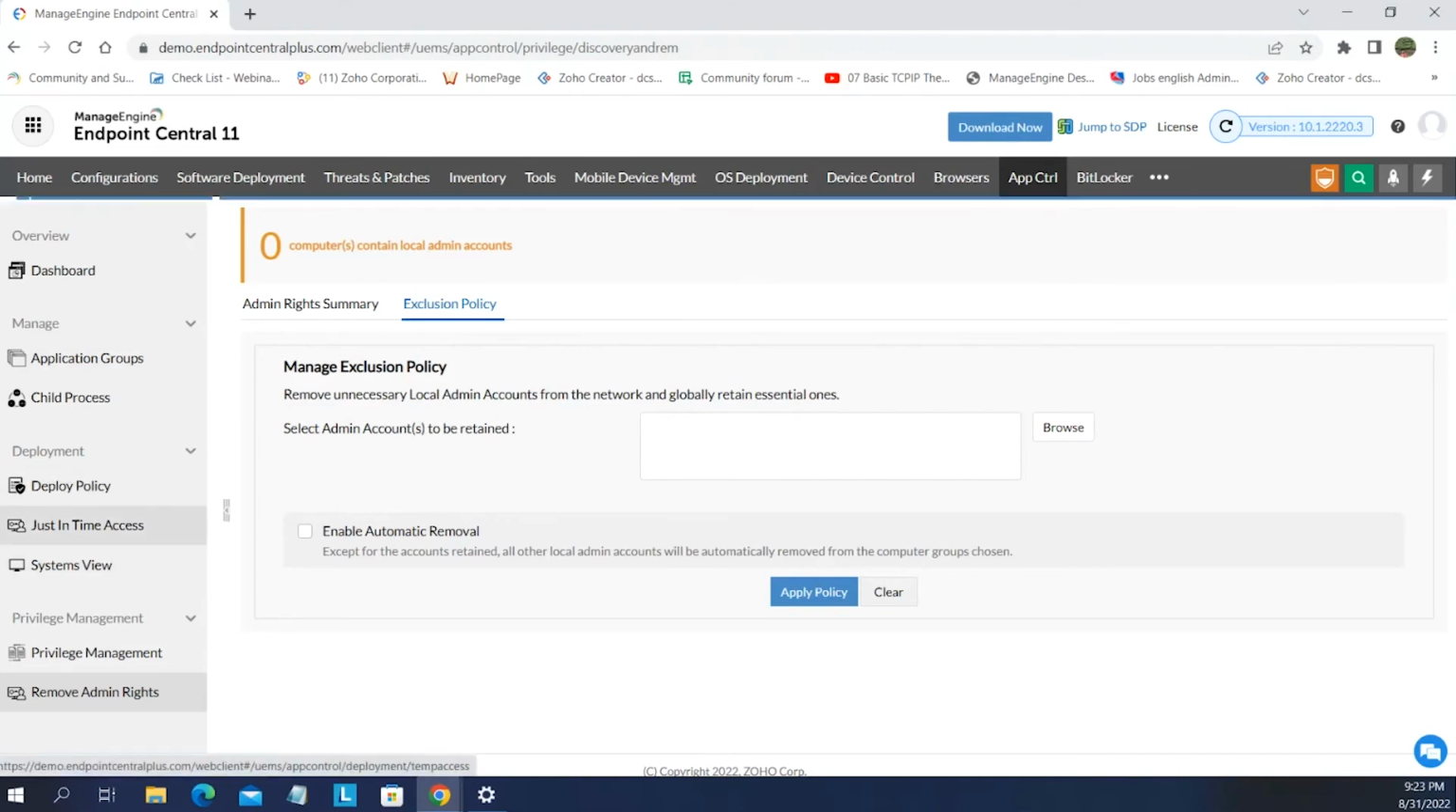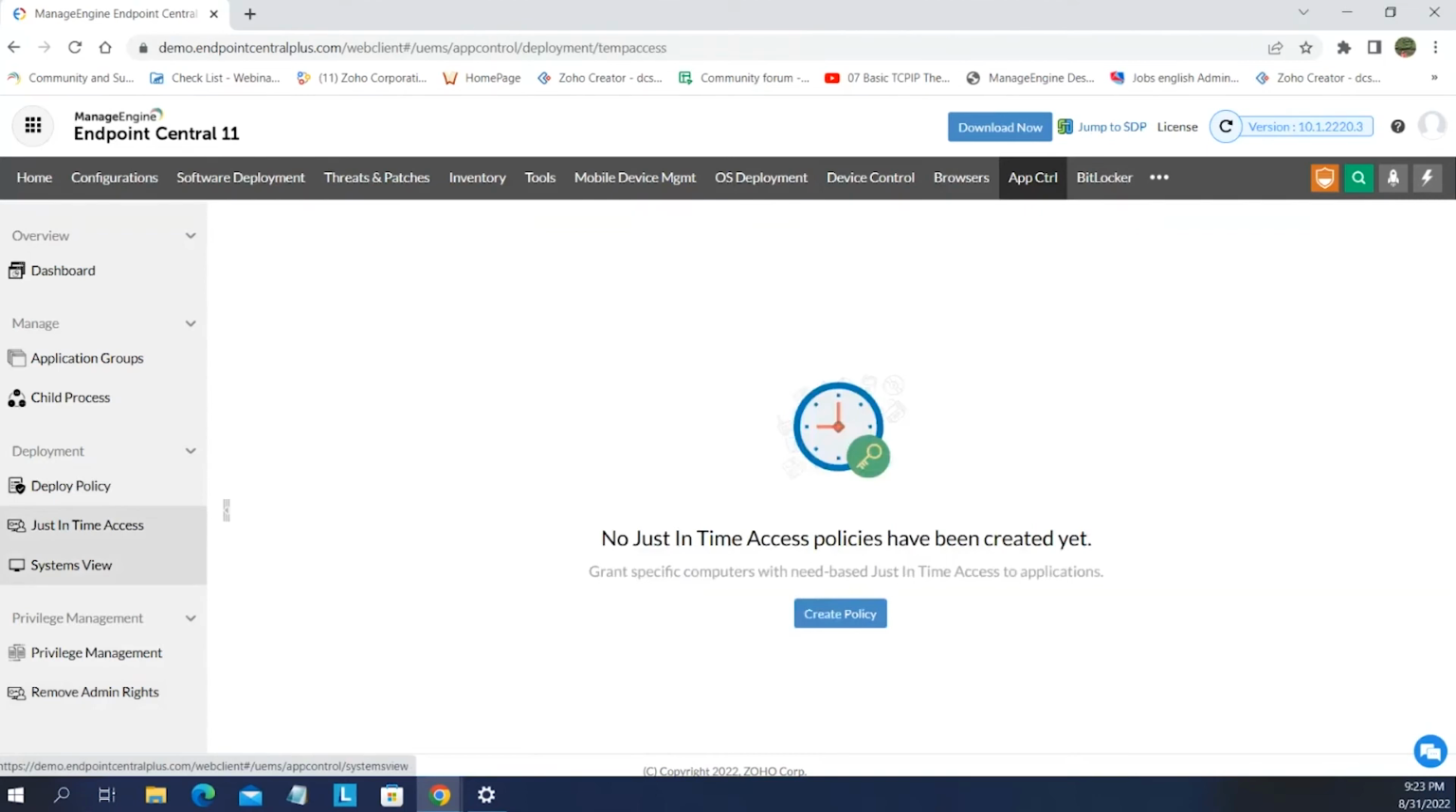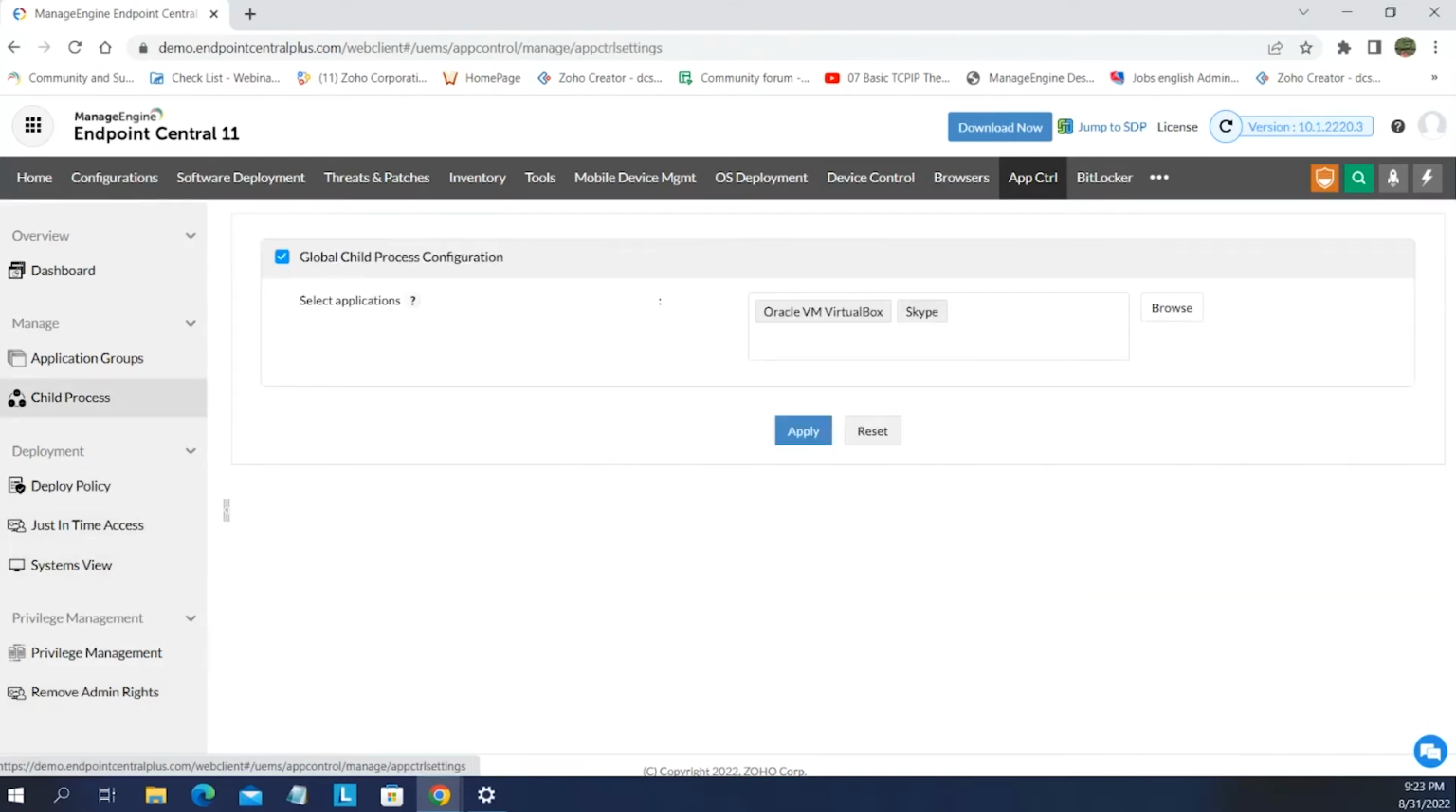You can also provide temporary just-in-time access, and you can choose whichever child processes can run. You can choose the child process for the parent processes using this application control solution.